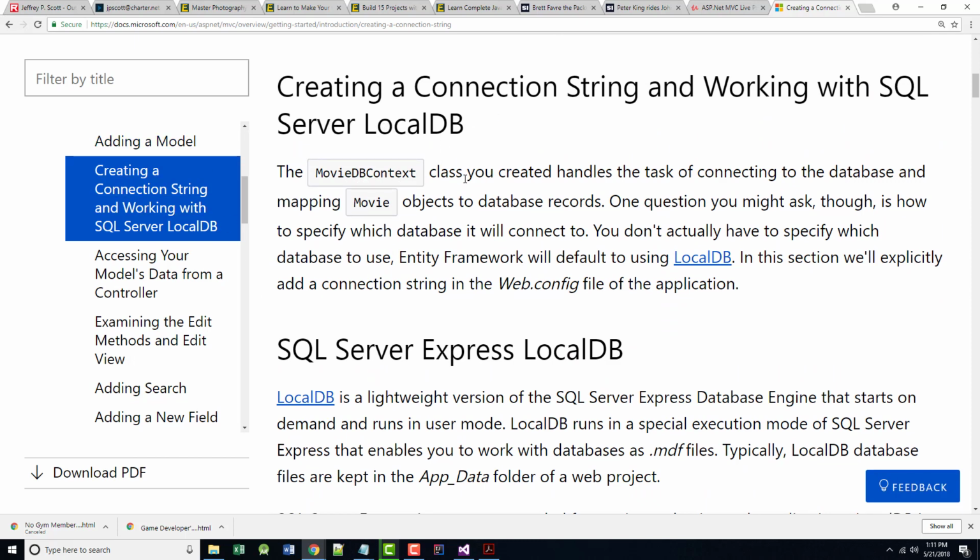The MovieDB context class we created in the last lesson handles the task of connecting to the database and mapping movie objects to database records. One question you might have, though, is how to specify which database it will connect to. You don't actually have to specify which database to use. The Entity Framework will default to using LocalDB. If you want more on LocalDB, again, you can click the link.